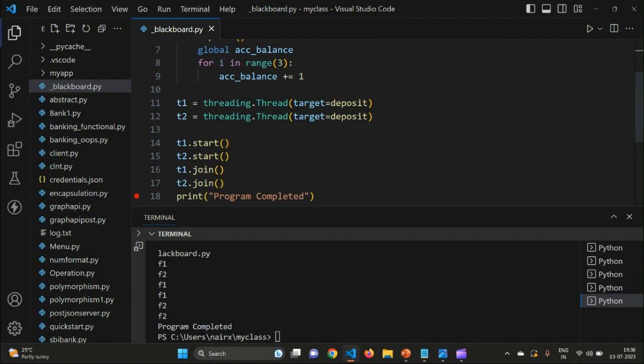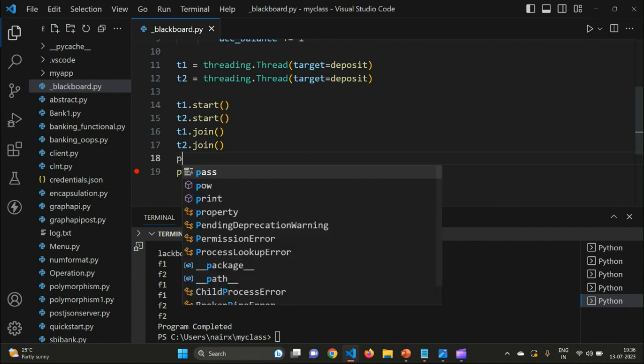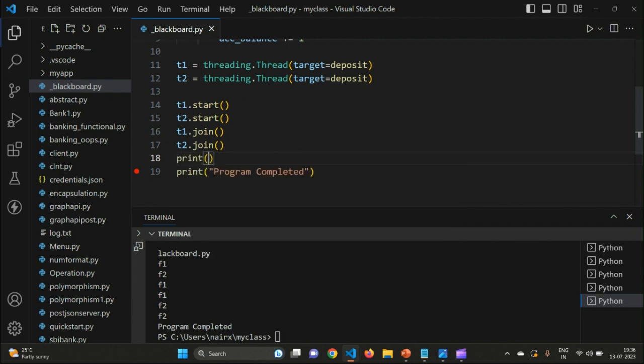And then I give T1 start, T2 start, and then program. And finally, I want to print the value of account balance. So I give "balance is", and I give ACC balance. So let's run this.